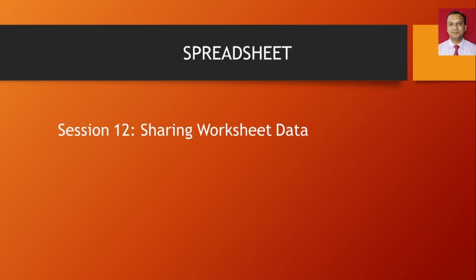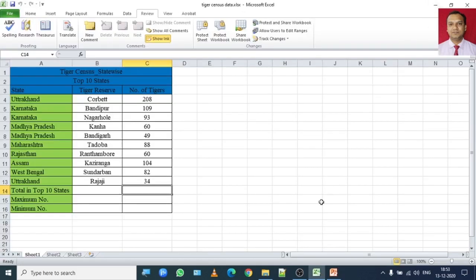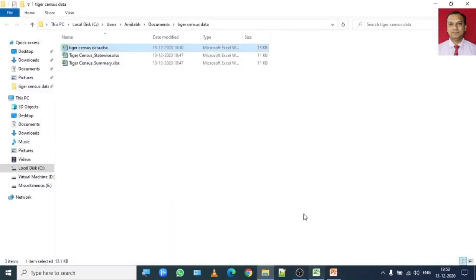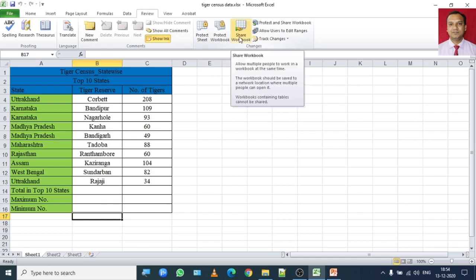So let me minimize this screen. I already have one data sheet open of tiger census data, which is over here. It is given in your book also, you can check that. So how will you share this workbook with your team members? Well, to share this, you click on the Review tab and in the Changes group you will find Share Workbook.